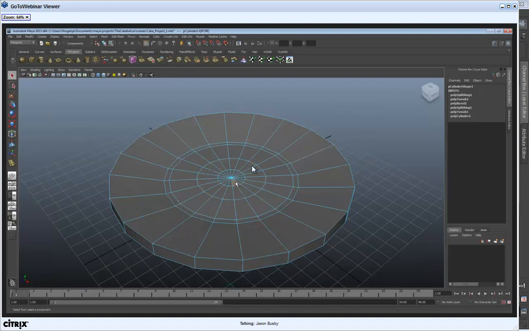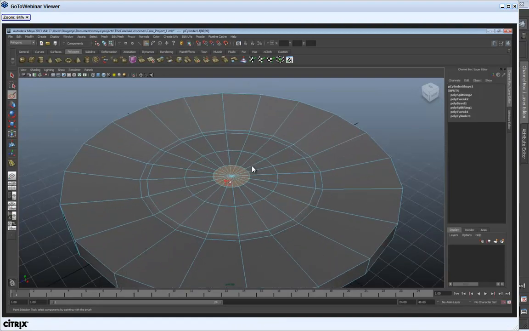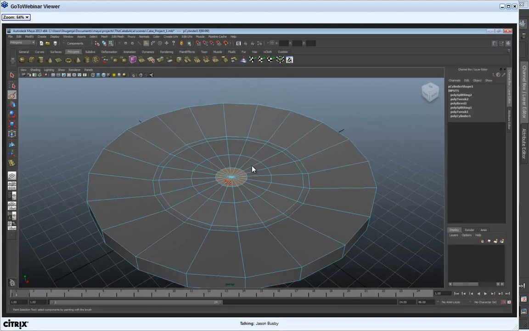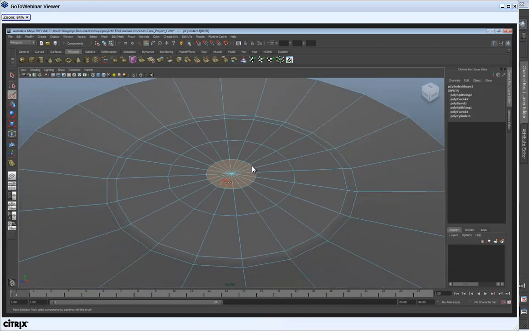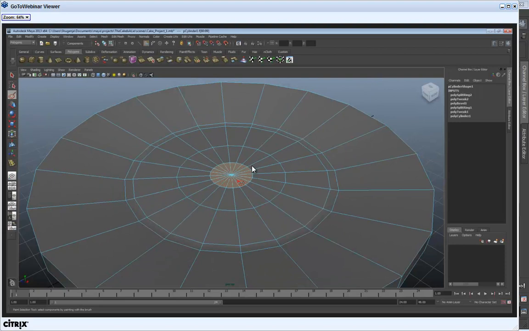That won't work. Paint select is faster. Make your brush bigger. Hold down B and middle mouse. There you go. Fantastic. Hit Q. Get out of the paint select tool.